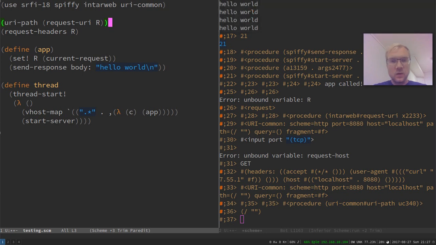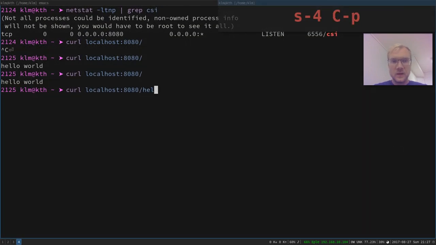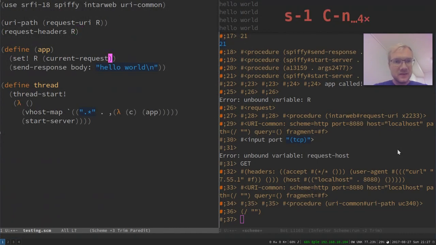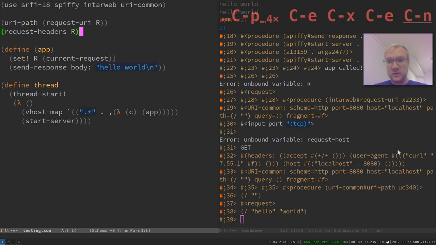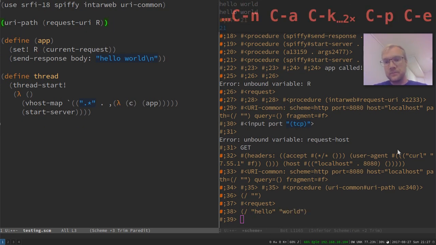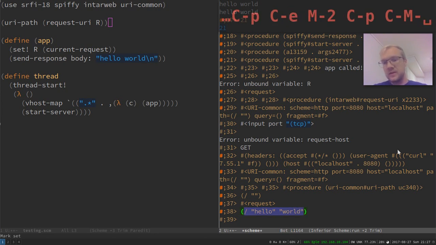If you recall, we did this. Hello world. Let's change it. So now, because I did set here, capital R gets the very latest one. So capital R is now the new one. If I do this again, it becomes hello world. It's a list where the first element is a symbol and the remaining ones are strings of their directory entries.